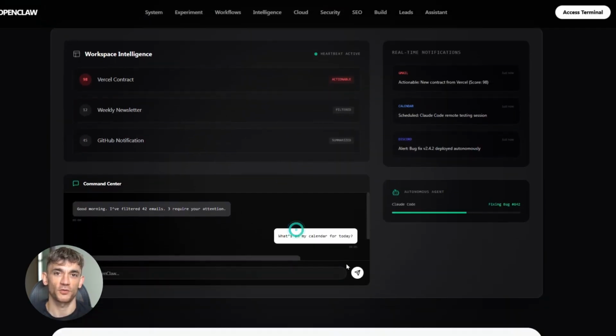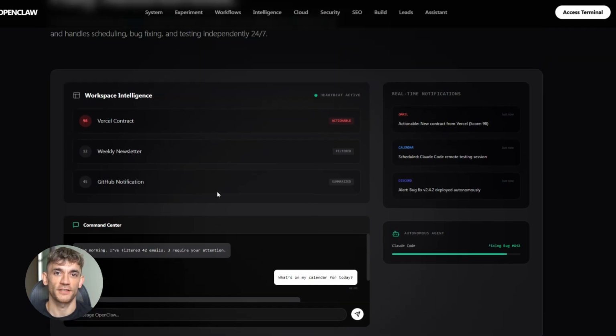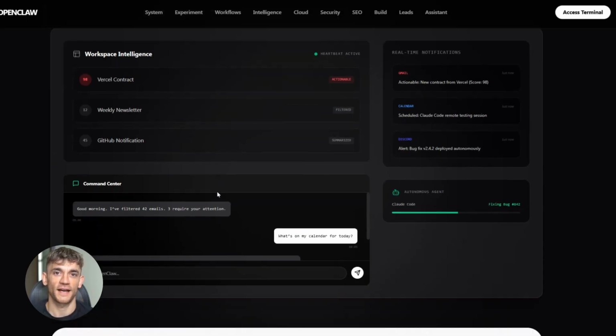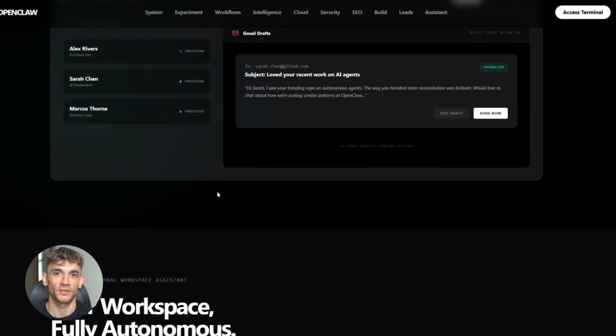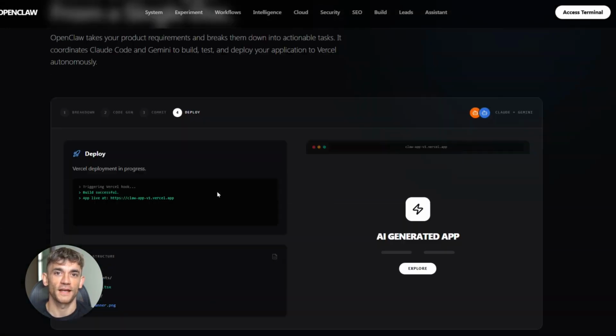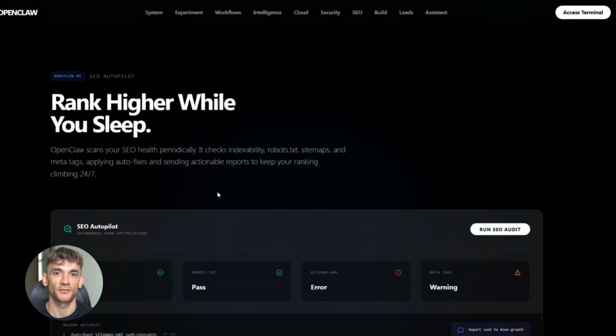The thing that makes OpenClaw different from other tools is that it runs independently for long-term tasks. You set it up once and it just keeps going. It handles testing, it handles bug fixing, it coordinates multiple AI models. And it does all of this without needing you to babysit it.